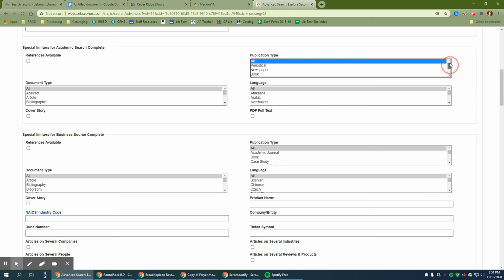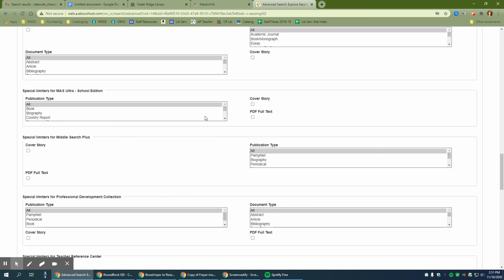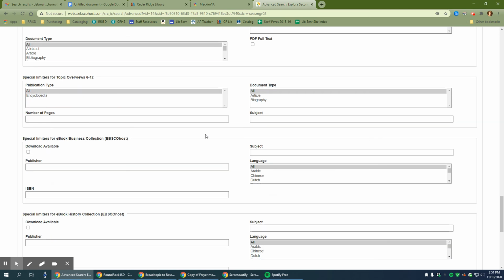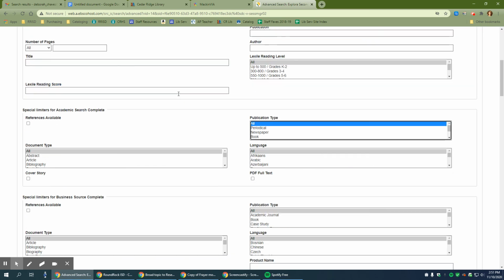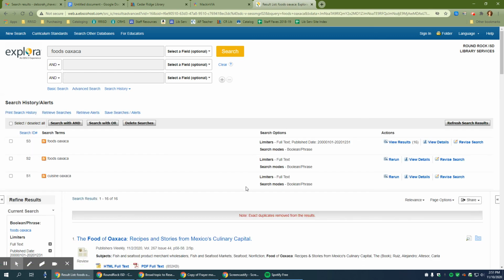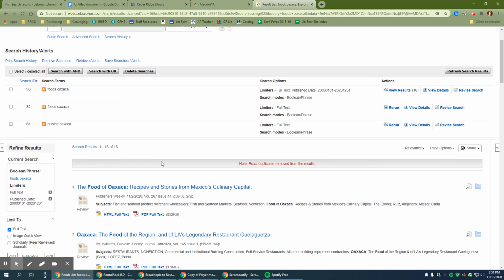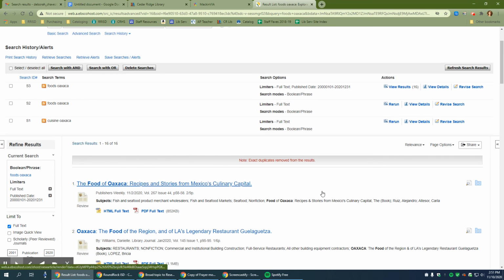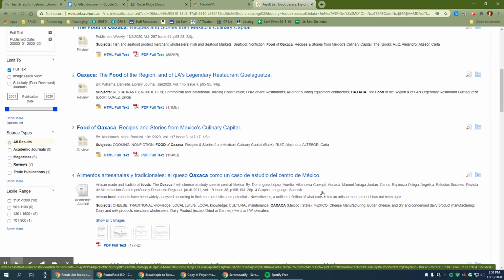Periodical is basically like a magazine. You can pull up articles from different languages. And then there are so many ways to filter your search here. It's almost overwhelming. So then you can just hit search and see what it pulled up. This really just kicked out one other article than what we had. So those are ways to limit your searches.